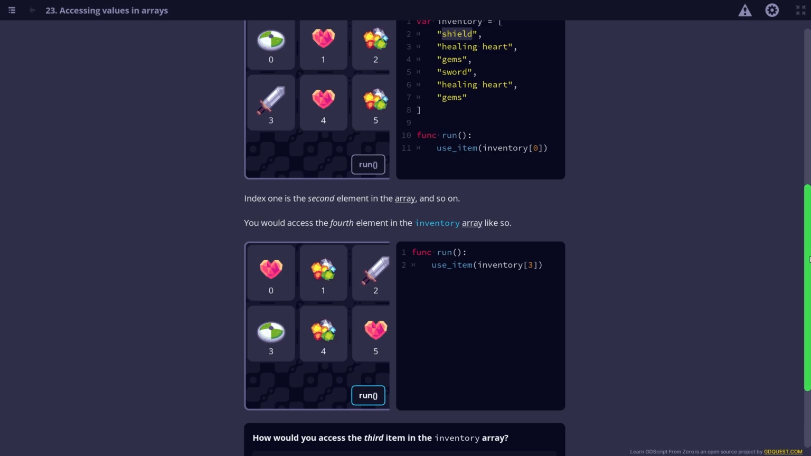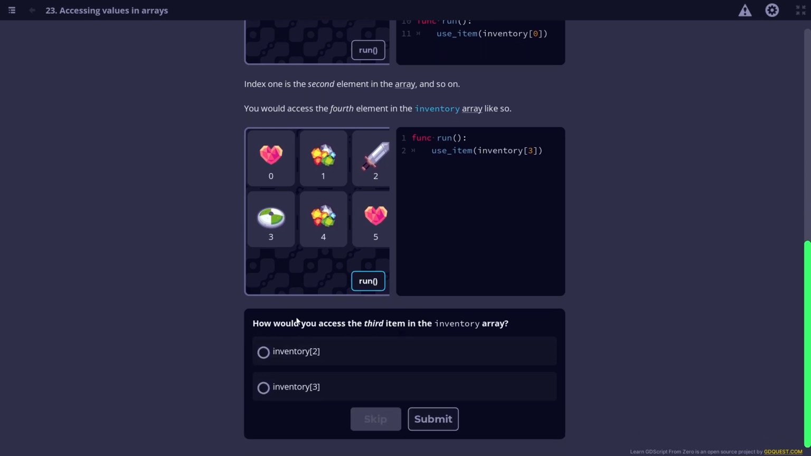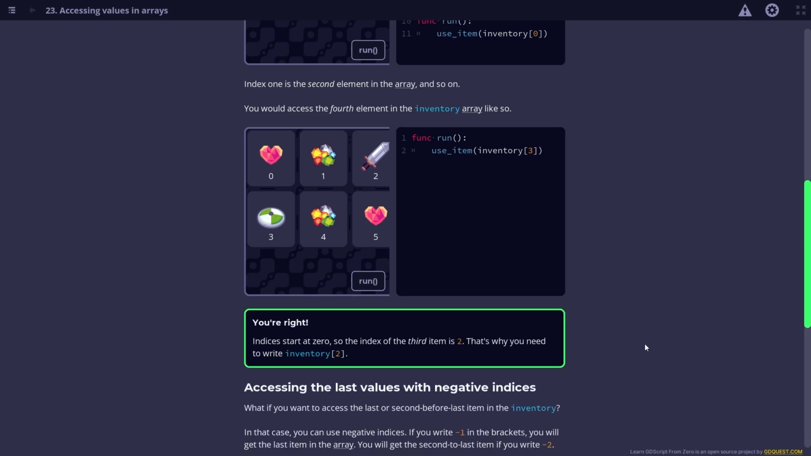Awesome. All right. So how would we access the third item in the inventory array? Is it inventory at 2, inventory at 3? 0, 1, 2. There we go. And submit it. All right. So yes, indices start at 0. So the index of the third item is 2. That's why we need to write inventory at 2.